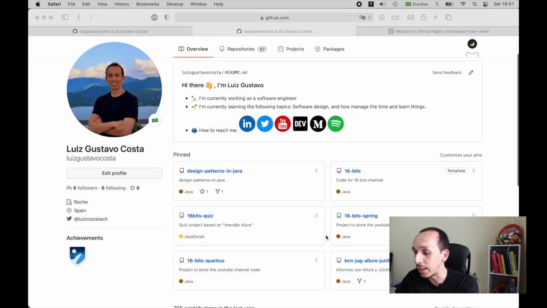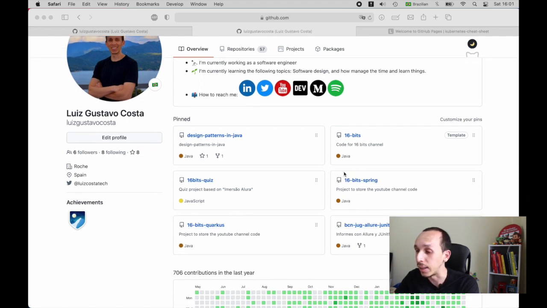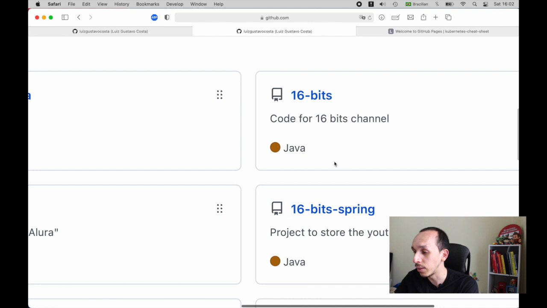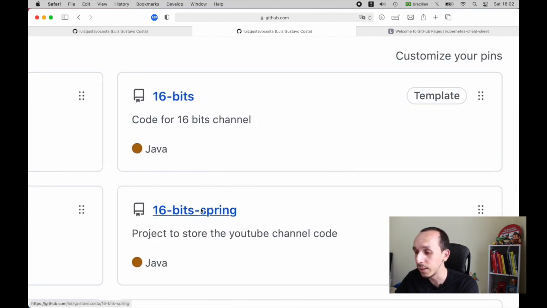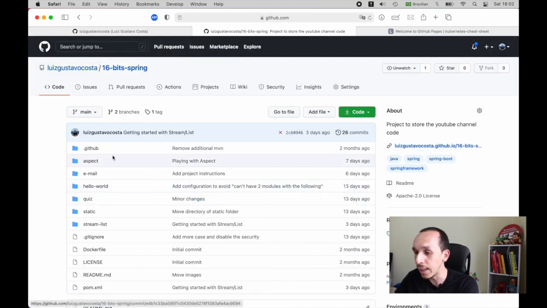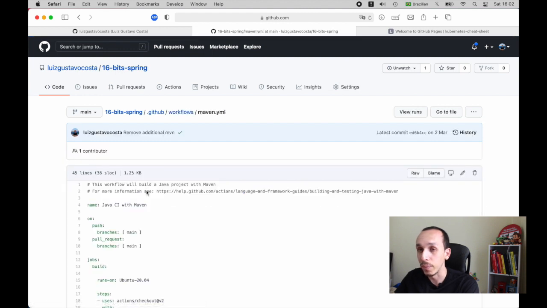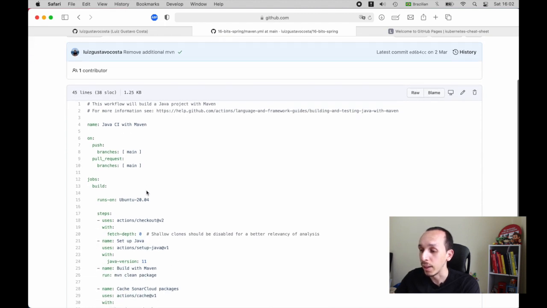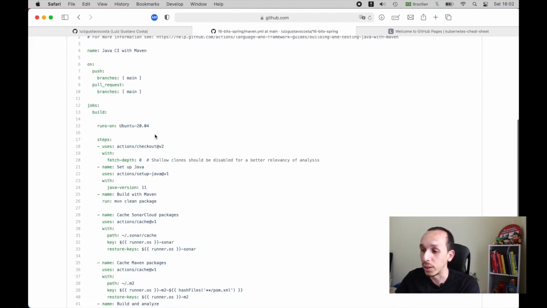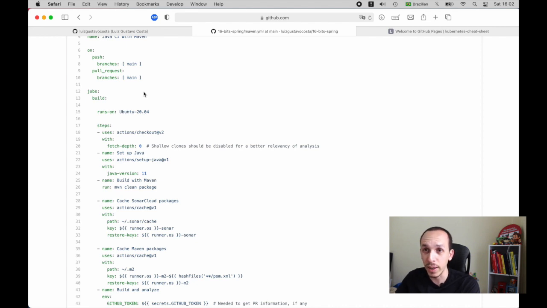Okay, for that let's pick a project again. Let's choose this 16 bits Spring project right here on my main page. And then right here we have the .github and the workflows. These workflows mean you have continuous integration. Right now I have this one using the kind of branch. I will start the continuous integration.